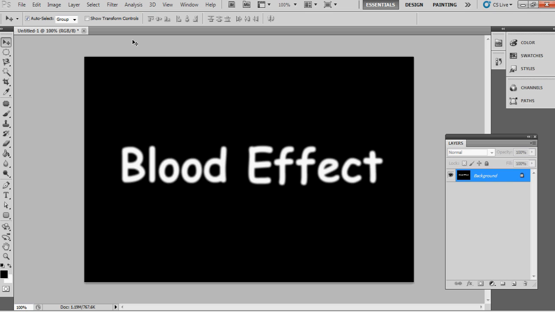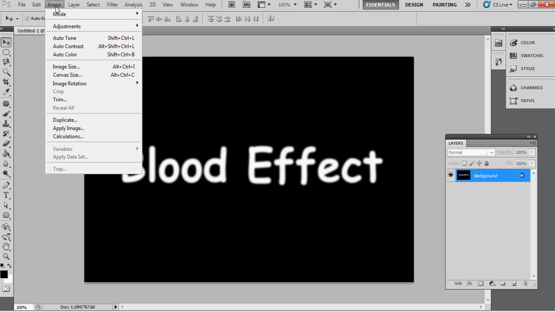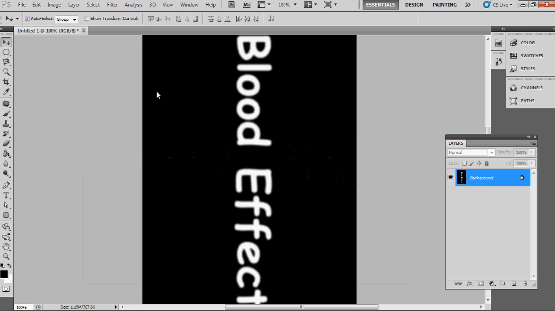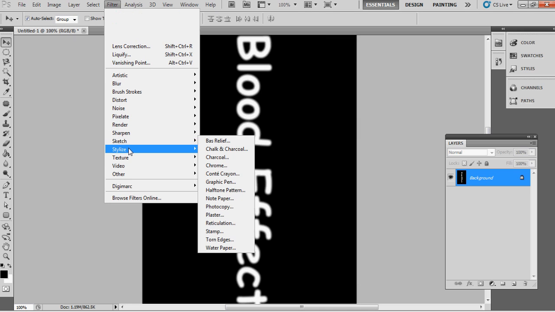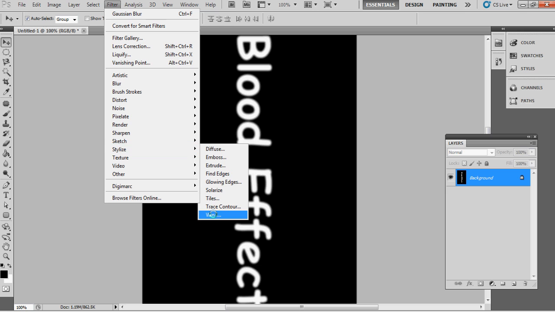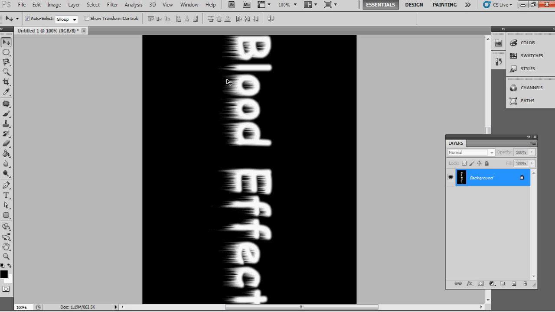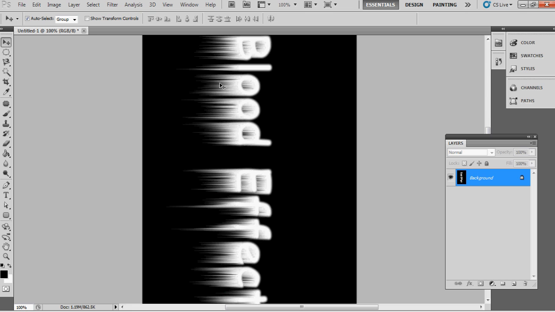Now to rotate it 90 degrees clockwise, go to Image Rotation and choose 90 degrees CW. Then go to Filter, Stylize and choose Wind, and you can see the Wind dialog here. Make sure to click on Wind and the direction has to be from the right. Just click on OK.